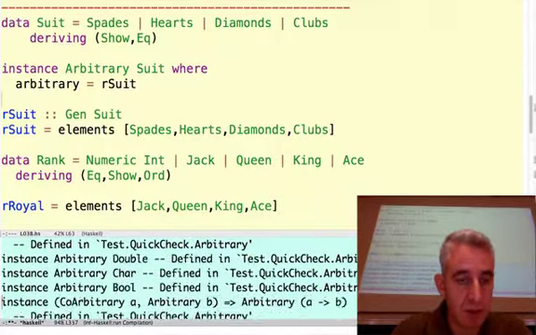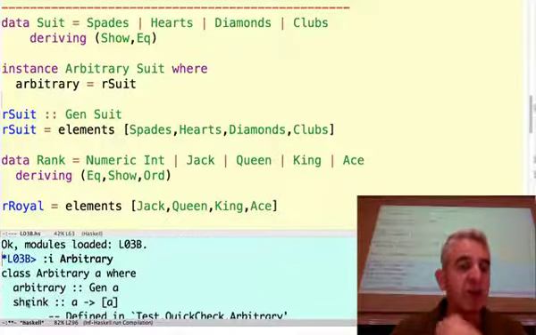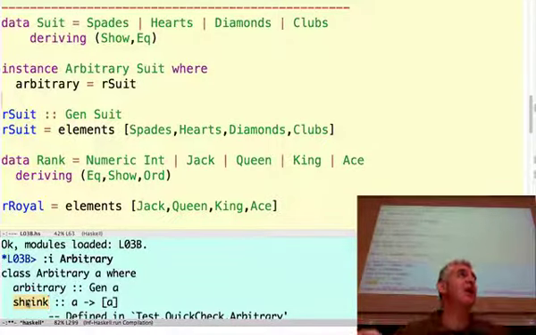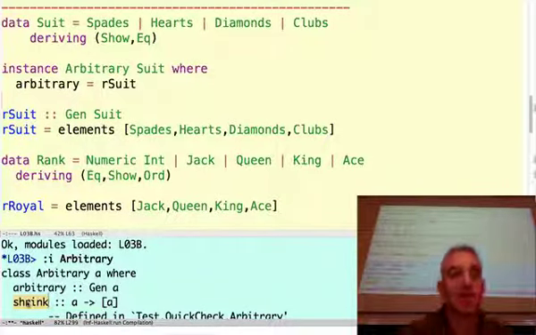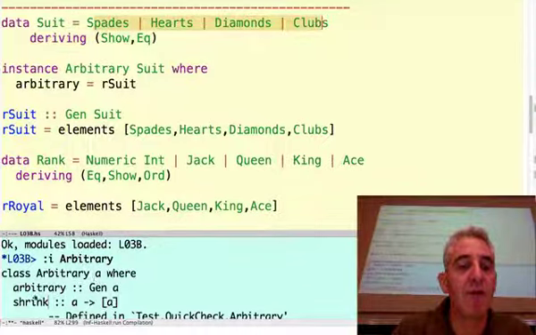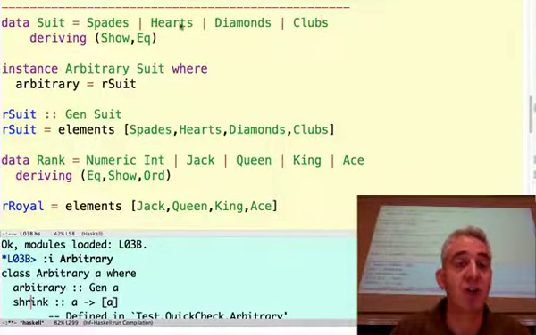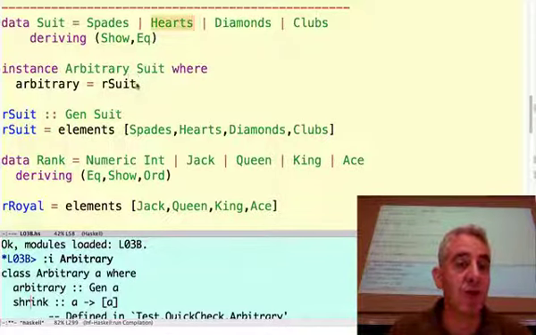The only other function of interest in the Arbitrary module is a function shrink. That's for taking an example and giving an idea for how we might find a bunch of slightly smaller examples that QuickCheck could use to find smaller counterexamples. There's no obvious way with an enumeration type of shrinking it. You can't shrink a heart into something smaller. So we're not interested in the shrink function.